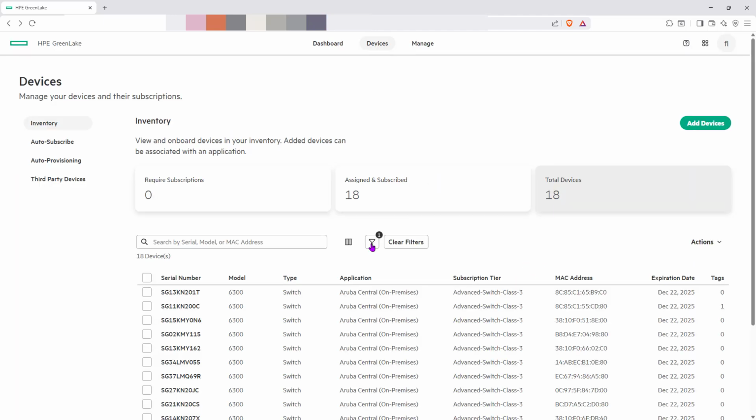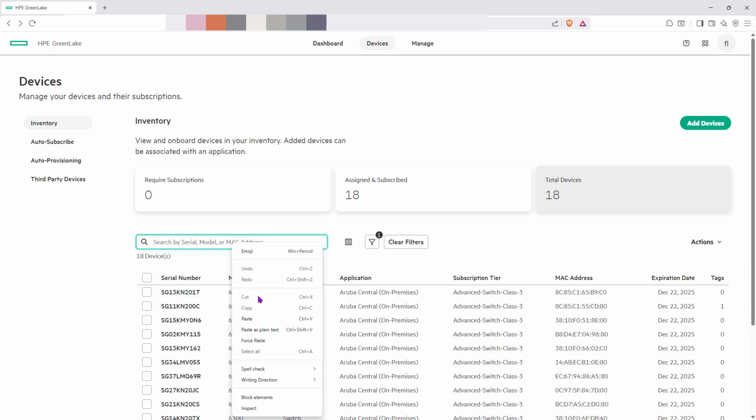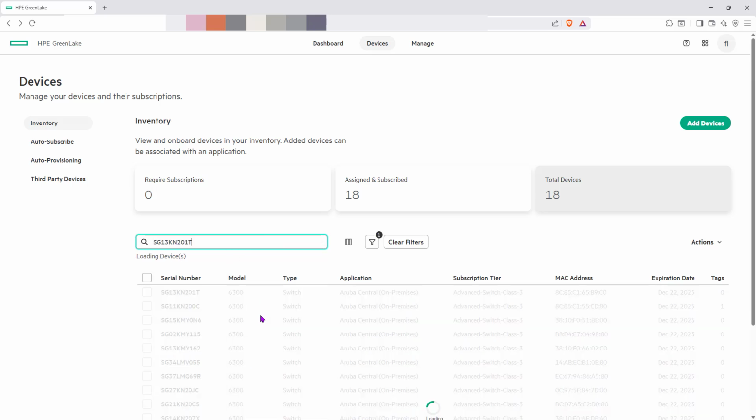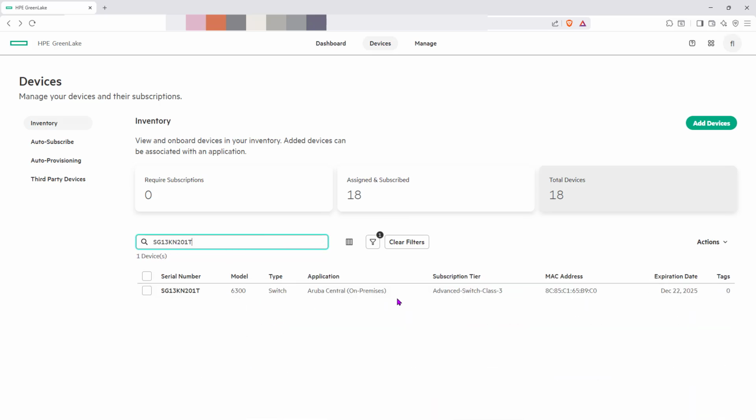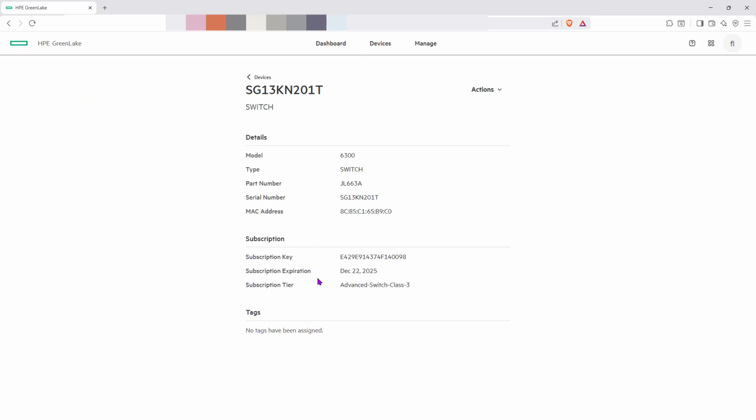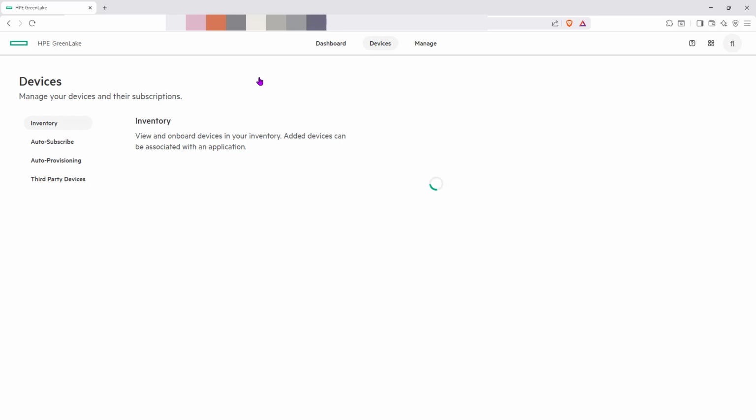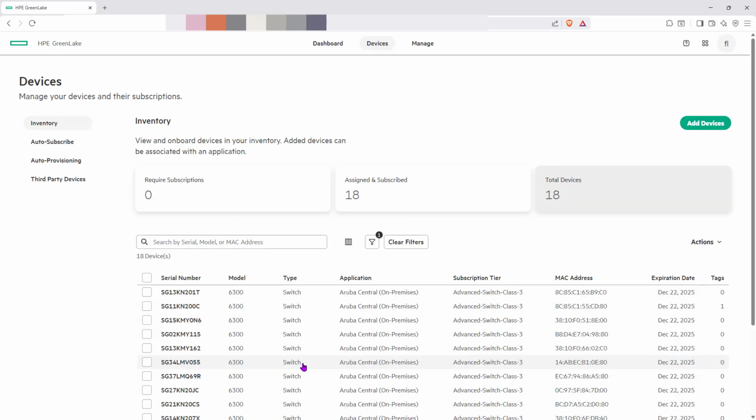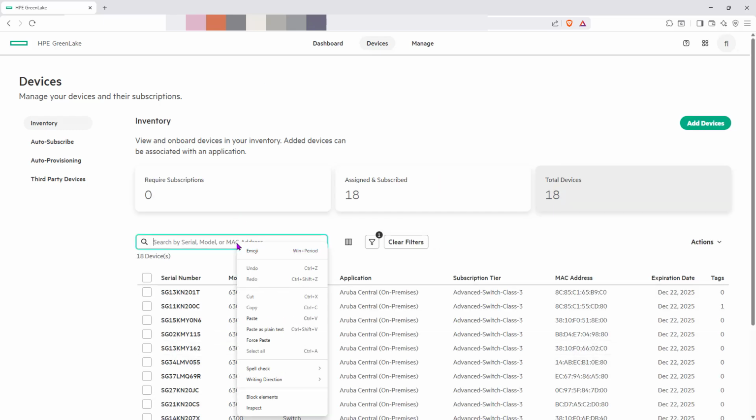Now, if you search for that by one of these parameters, now we look at the serial number. Notice the subscription has been assigned. So that's a switch, serial number. You click on it, you see details of that switch. It's part of the inventory. It doesn't mean that it is now connected. It is in the inventory. So when we enable the connection, you should be able to see it.